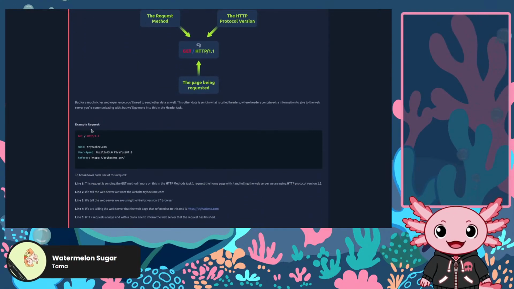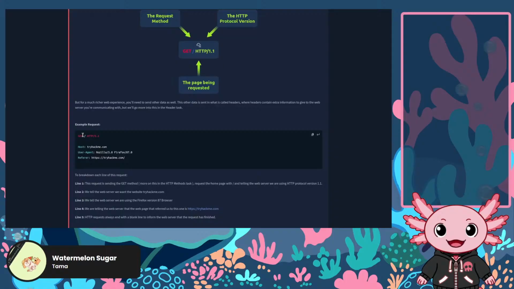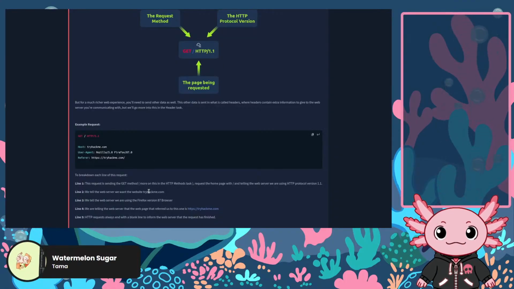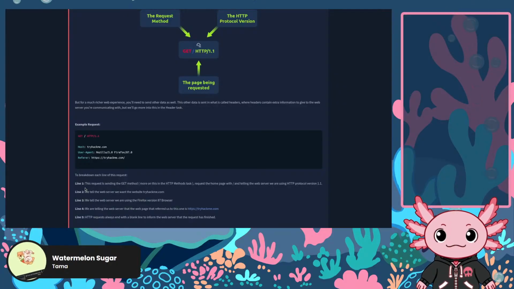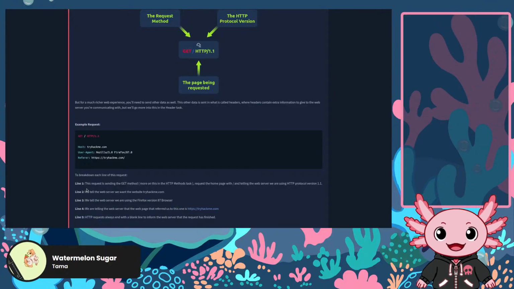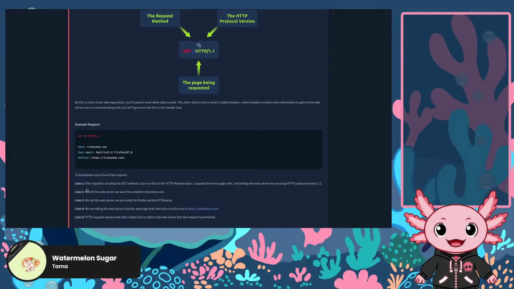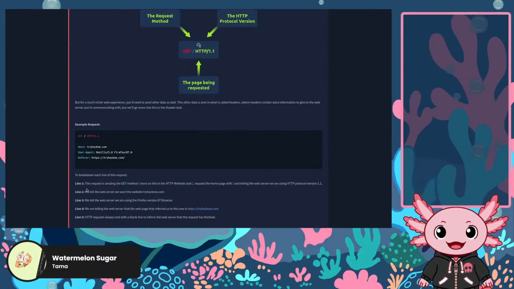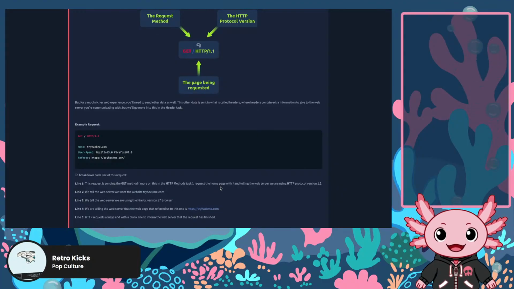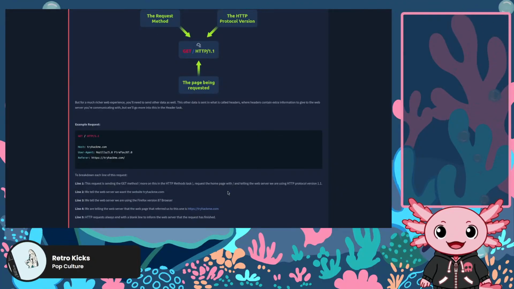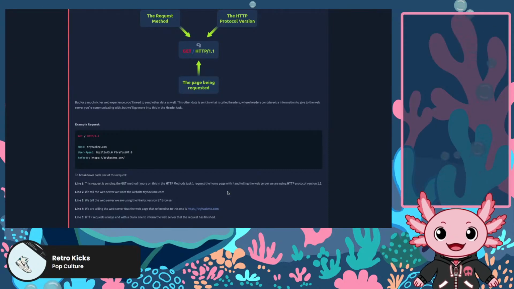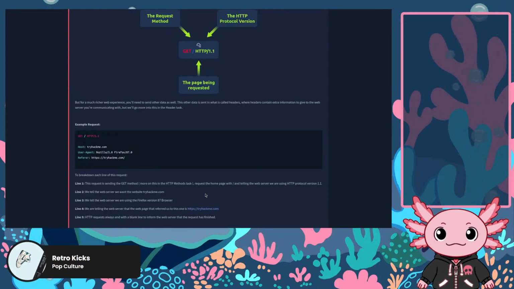So this is an example request right there. These are the headers. That's what it's talking about here. So line 1 is the request, sending the GET method. And this is going to be covered more in the HTTP methods task. Requesting the home page with / and telling the web server we are using HTTP protocol version 1.1.